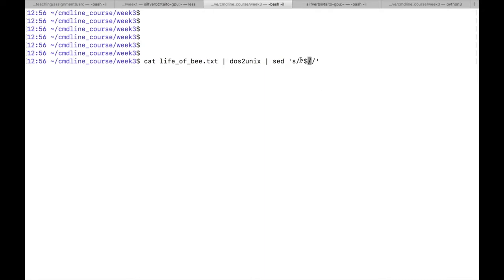And this is because, as you can remember, a caret referred to the beginning of a line, and a dollar referred to the end of the line. So this is a line which begins and ends in the same position, so it's empty. And then this we're going to replace with a hash sign. Now I chose the hash sign because it doesn't occur in life of b.txt, which you can see using grep. Okay, let's pipe this to less and see the result.